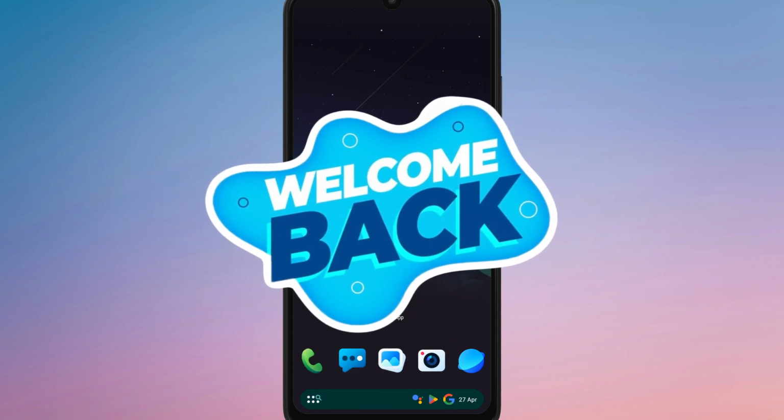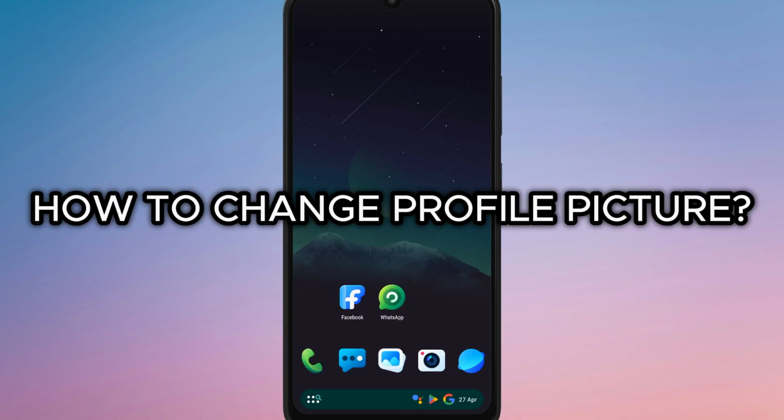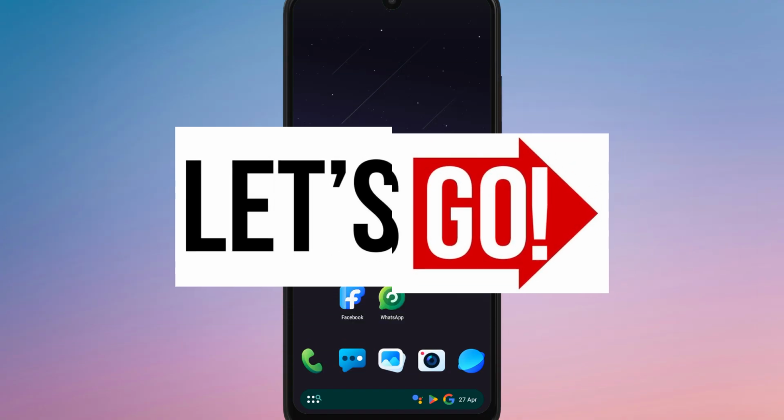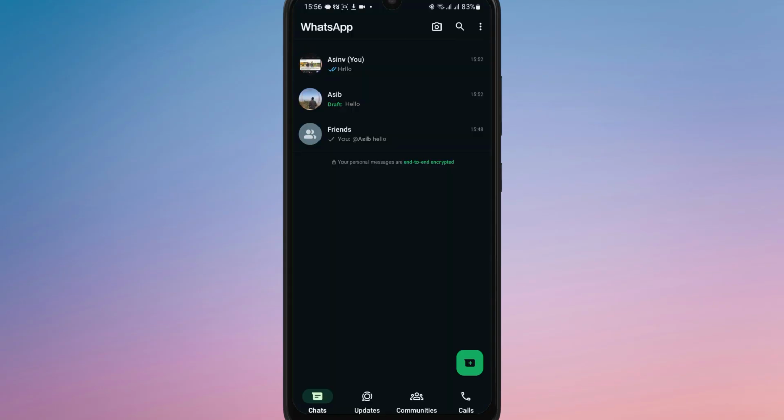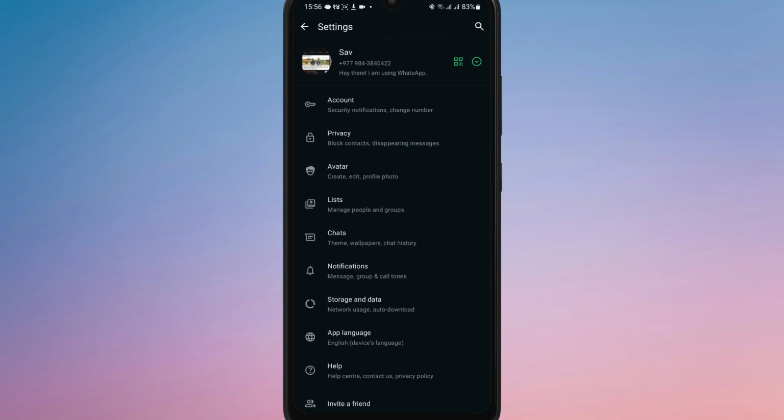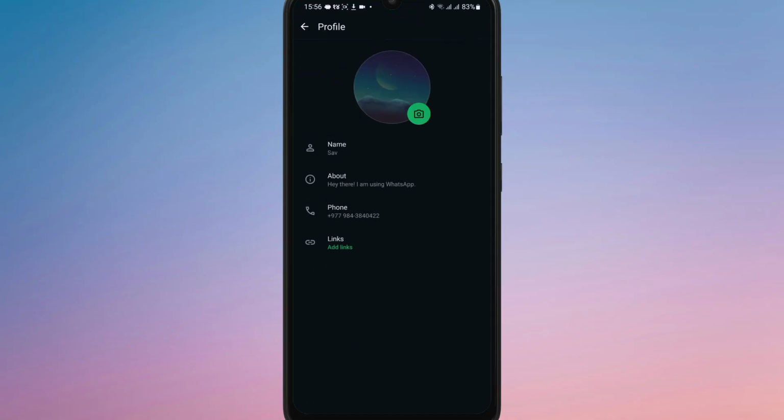In today's video, I'm going to show you how to change your profile picture on WhatsApp. So, let's get started. First of all, open the WhatsApp app on your Android phone and tap on the three vertical dots in the top right corner to open the menu. From there, go to settings and tap on your profile name or photo at the top of the screen.